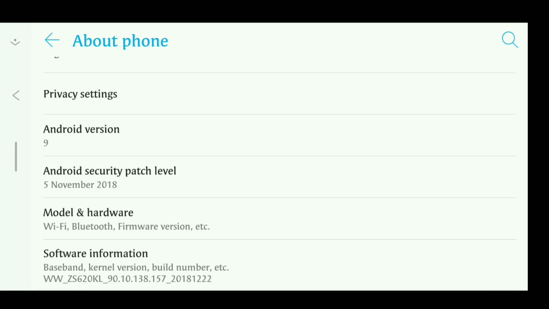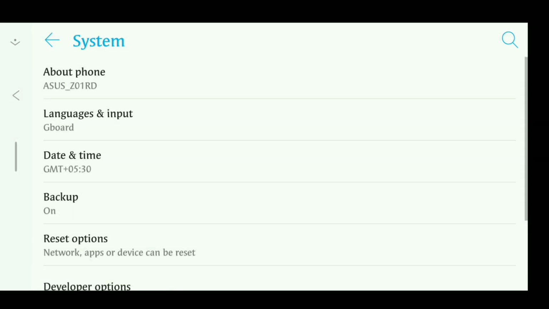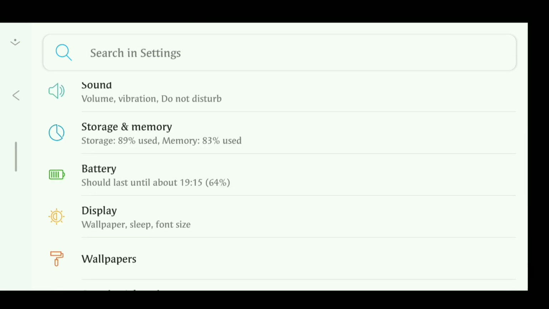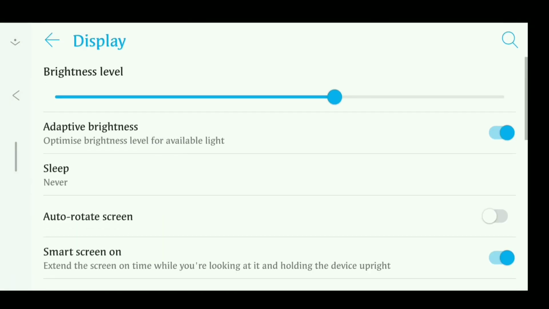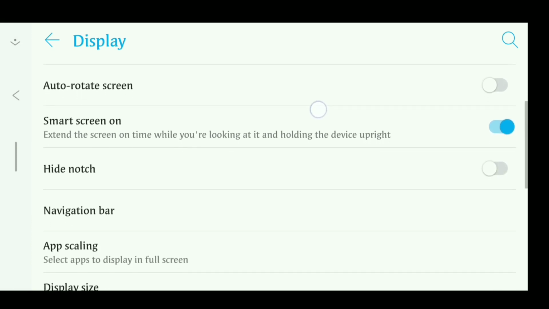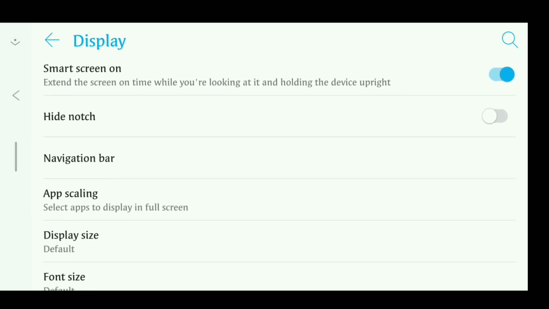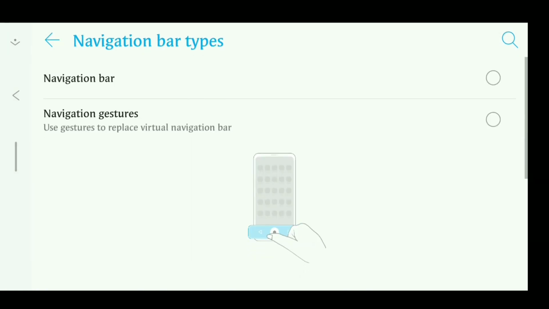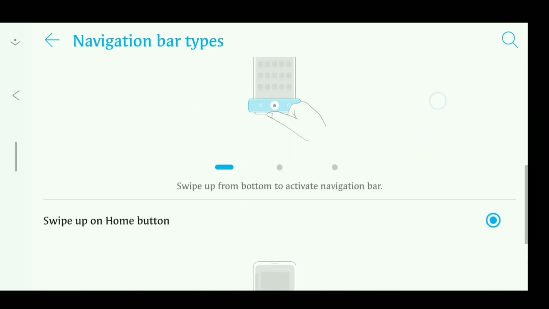Now moving to some useful and choice-based options, the navigation bar. Getting back and moving to the Display section. Here it is. Tap on Display, scroll down to find the navigation bar, tap on it and look for navigation bar types. Yeah, the first option is here, navigation bar types.